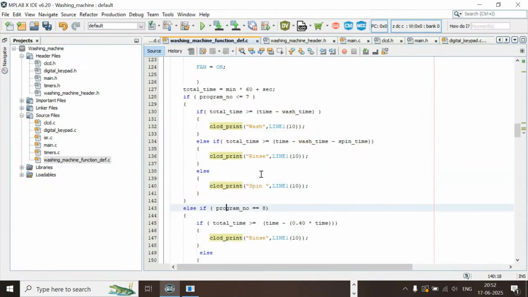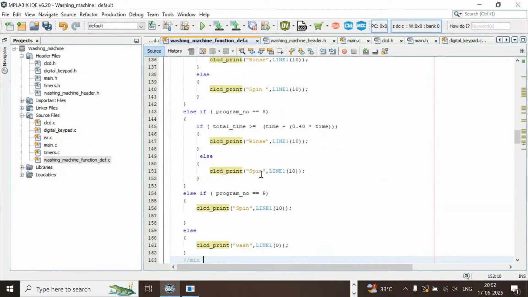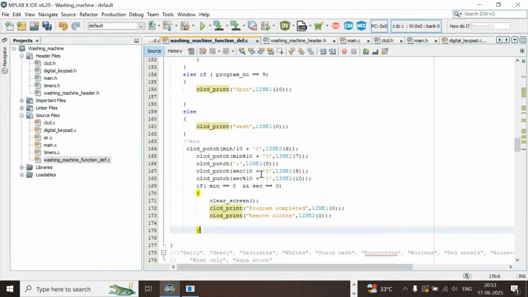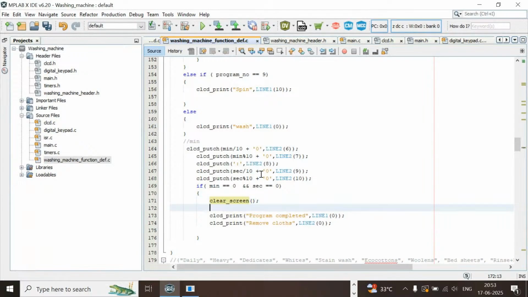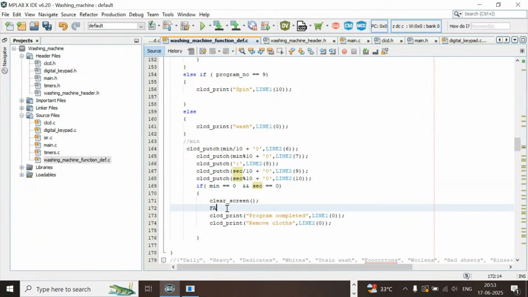When do we need to stop this fan motor? When do we need to stop? Here, right? When minute and seconds is 0, here we can stop the fan. Am I right? Fan equal to 0. Here we can stop or off.